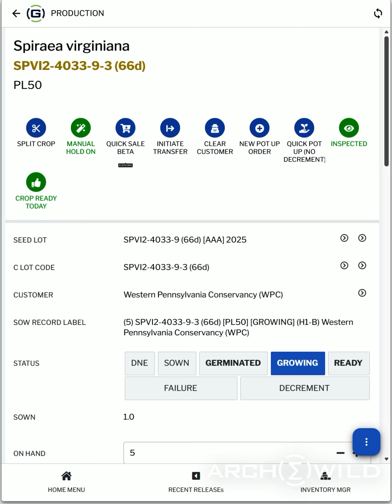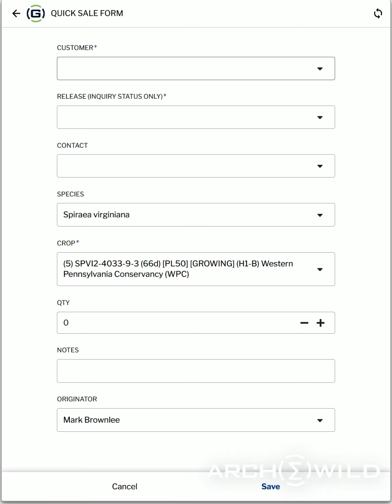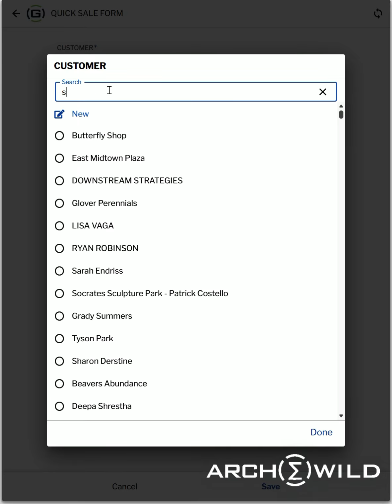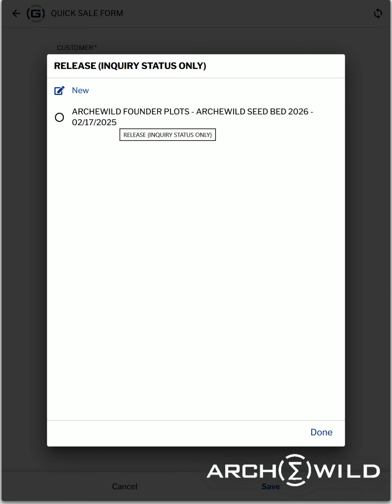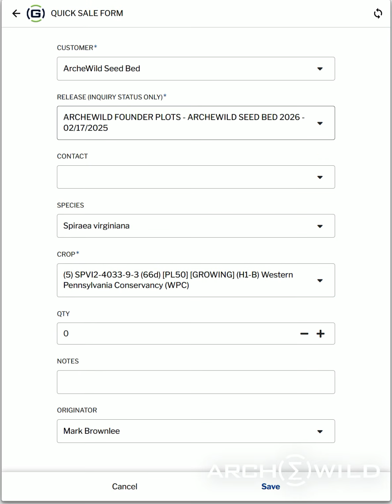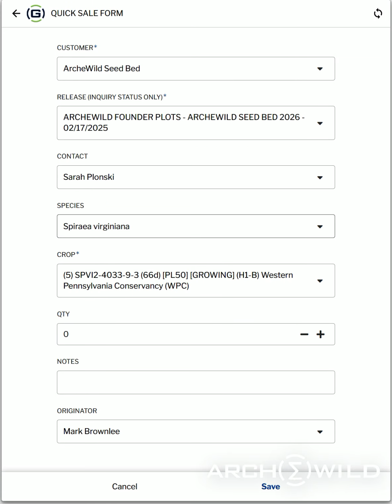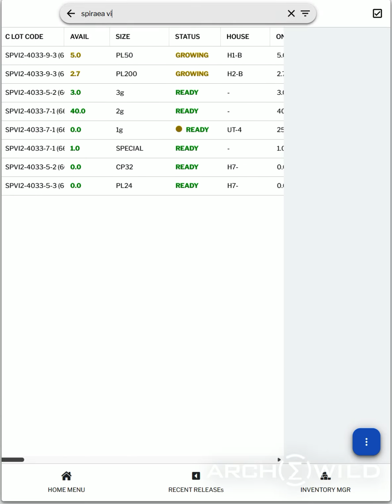So I'm going to click this new button. It's called Quick Sale Beta. Click that button and allocate it to the seed bed customer. This is the only release for that customer that is in the inquiry stage, and it's the one I want, so I'm going to select that. The contact is Sarah. Spirea virginiana, that's the crop that I selected. I have 5. I want to allocate 5. Notes test.